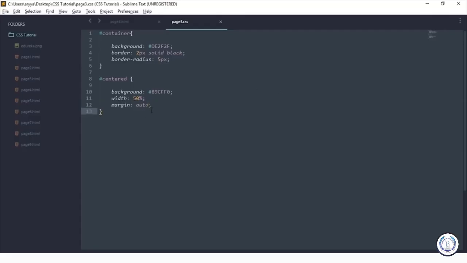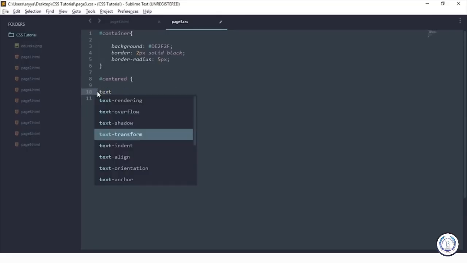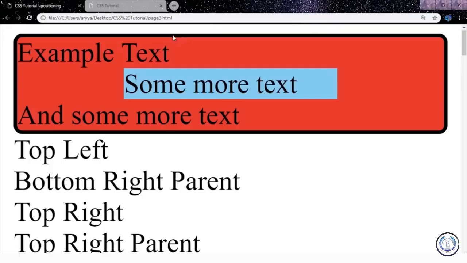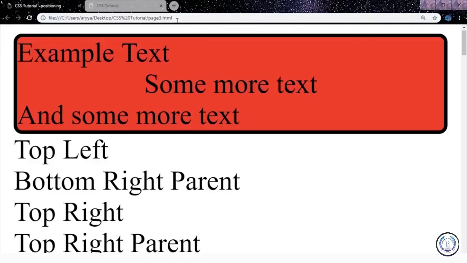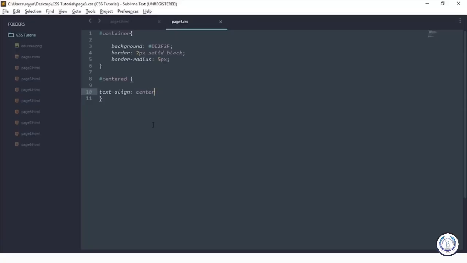We can also center without actually centering the element. We can just center the text by just saying text-align: center. Fine. Now that will remove the background and just keep the text out here. So that's exactly what we wanted, and that's how you align your text.